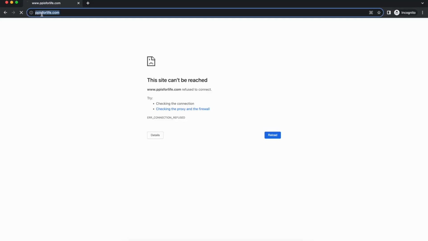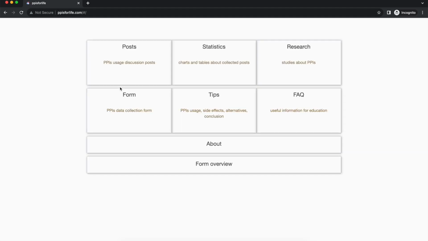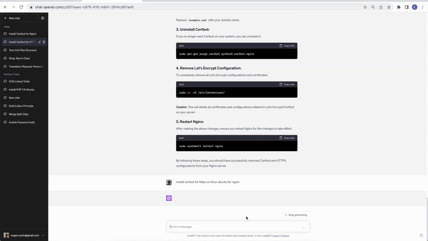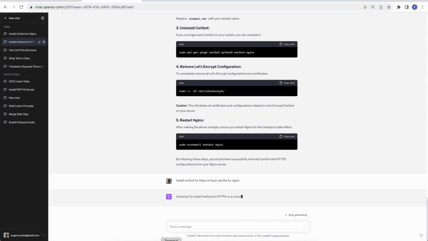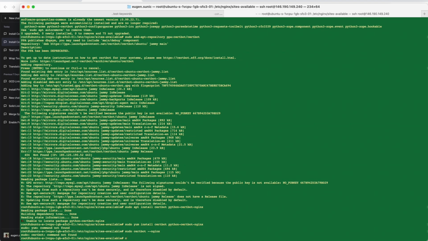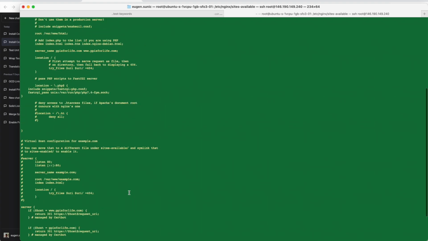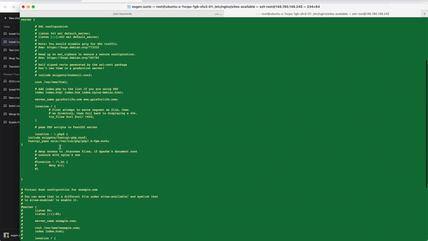I'll just type in ppsforlife.com, but with the HTTPS. And as you can see, our site needs certbot to have HTTPS enabled on our website. So we're going to ask ChatGPT: install certbot for HTTPS on Linux Ubuntu for Nginx. And we also want to check how our config file looks like. So as you can see, there is no HTTPS configured yet, but that will get configured after we run those commands.